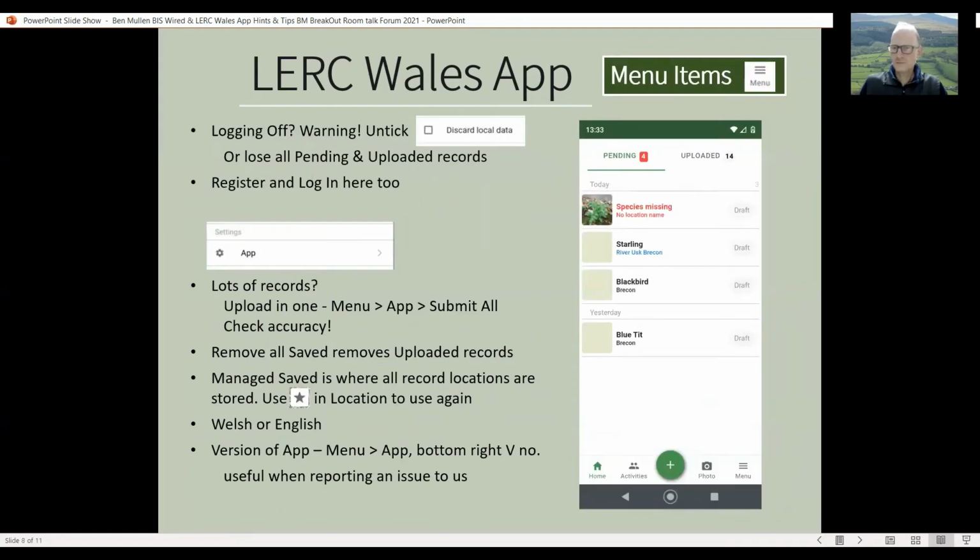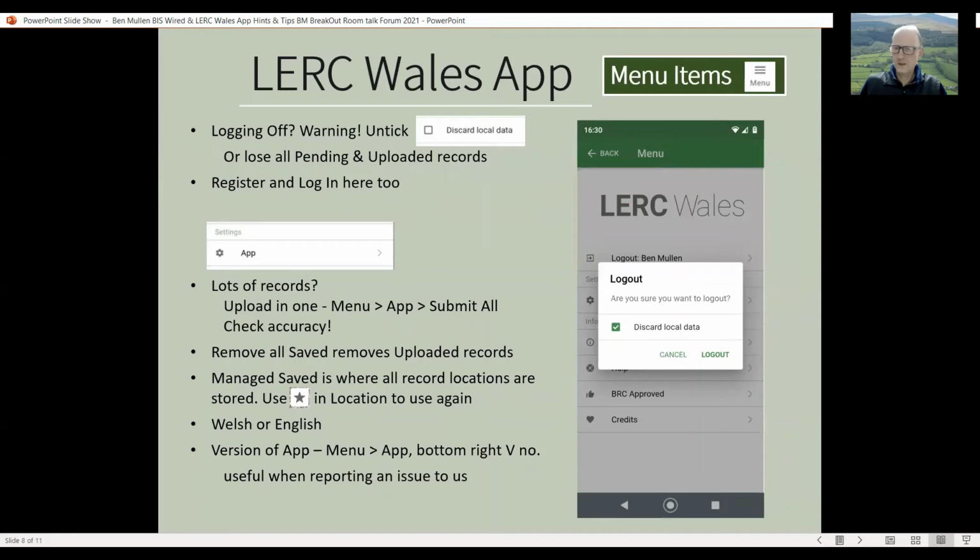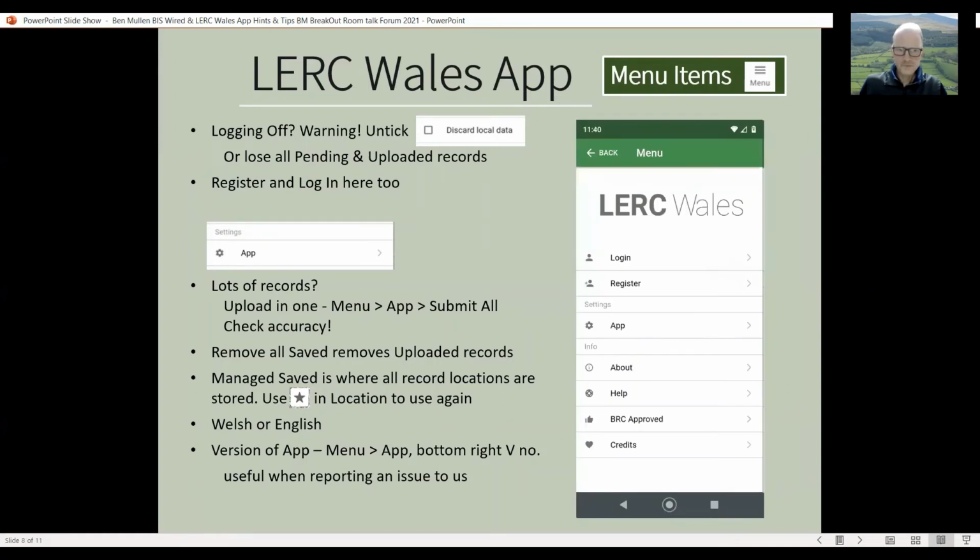Here's some menu items. So on the home screen, bottom right, to the right of the green plus is the menu. And this is where you can log out of the app if you want to. Just a word of warning, when you do go to log out, you'll be given this screen. And I'd say untick the discard local data button if you don't want to lose all your app records, and that's pending and uploaded records. It will delete all those when you log out, so just untick that to stop that happening.